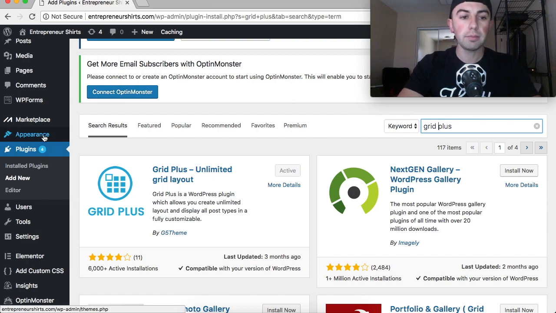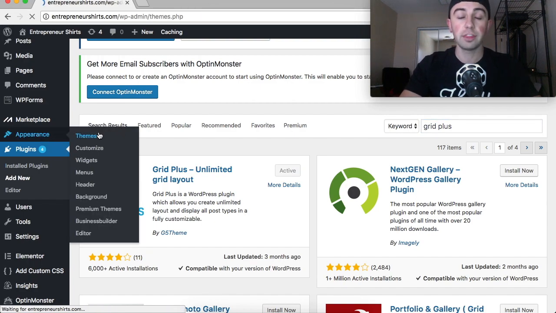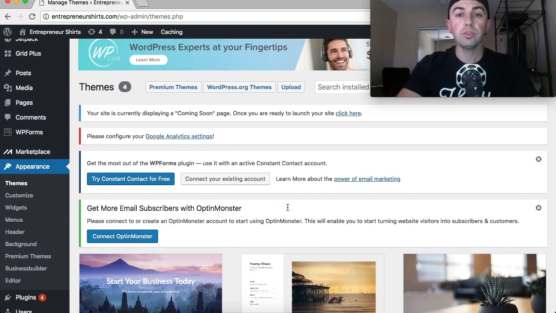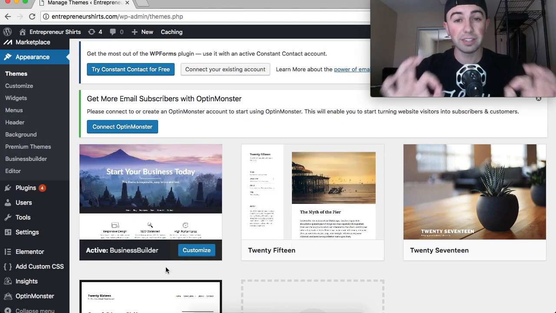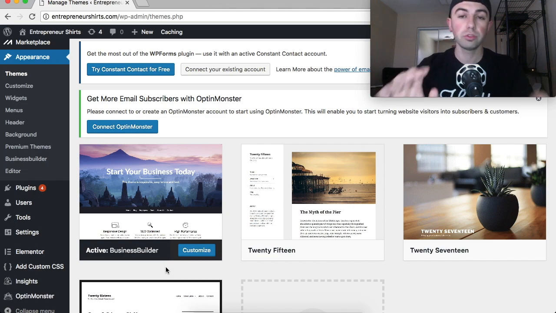The theme that I'm using, if you go over to Appearance and hit Themes here, I use a theme called Business Builder. And let me tell you, it is just awesome. Super simple, super plain, but just gets the job done. And as far as a WordPress theme goes, I've gone through tons, and this is by far my favorite. It's just super basic and super simple, like I said.